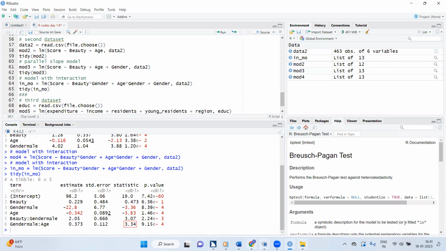Age has a negative coefficient of -0.34. It means that as the age of the professor increases by 1 year, a score goes down by around 0.34 points, right? Because it is -0.34. It goes down, but it goes down for women. As women grow older, because of their age, their score goes down by about 0.34 units.